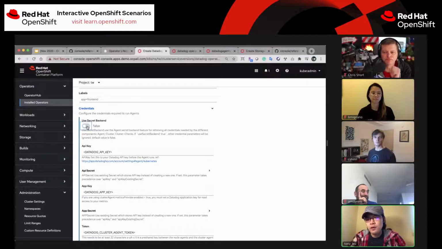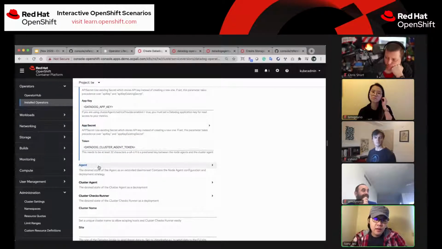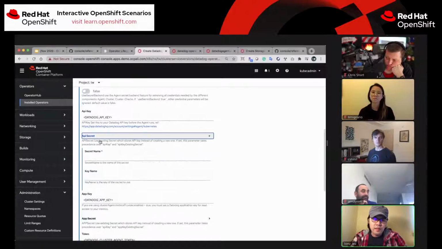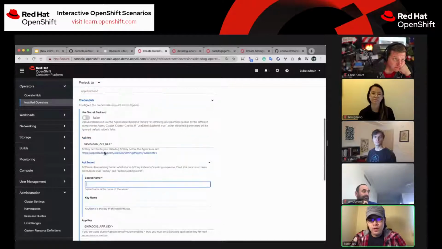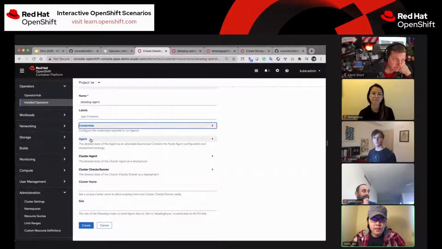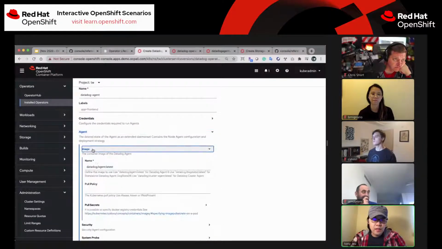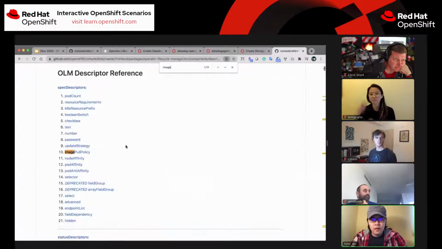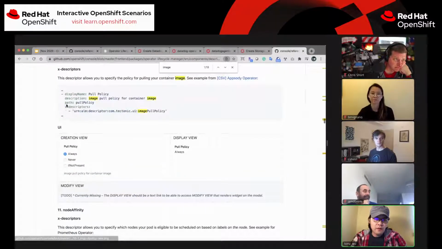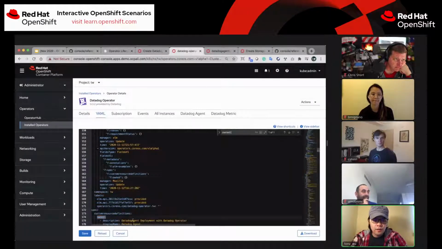So that's one way you can improve this form field, and also one of the widgets that we provide out of the box. And of course, you can see app secret. This actually asks for a secret name, but we'll cover that later. So anyway, let's see agent. We pick another one. Agent image, you notice there's an image pool policy, right? This is a super frequently seen use case, so we actually also have a widget for that. Let's just copy that and then find our own one.